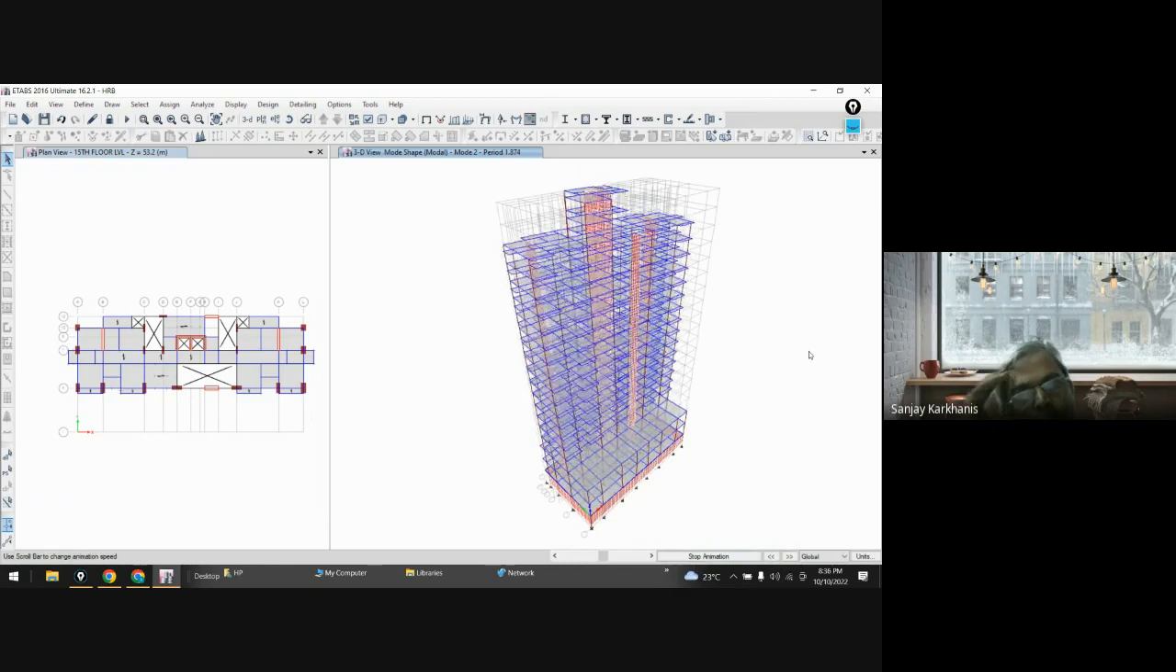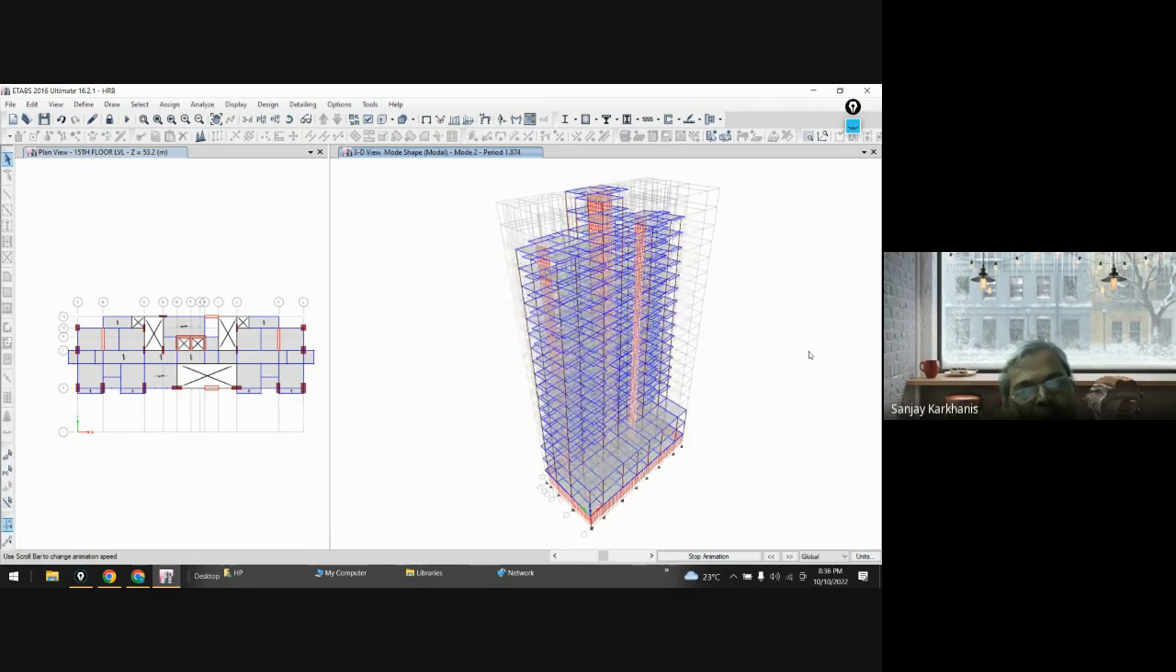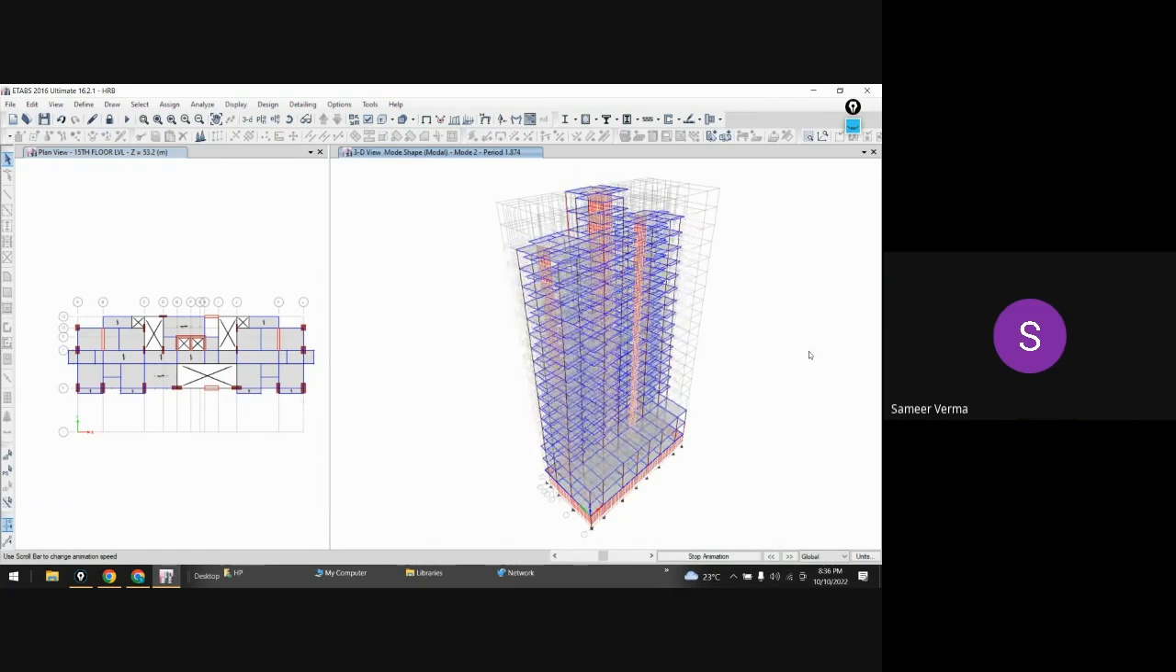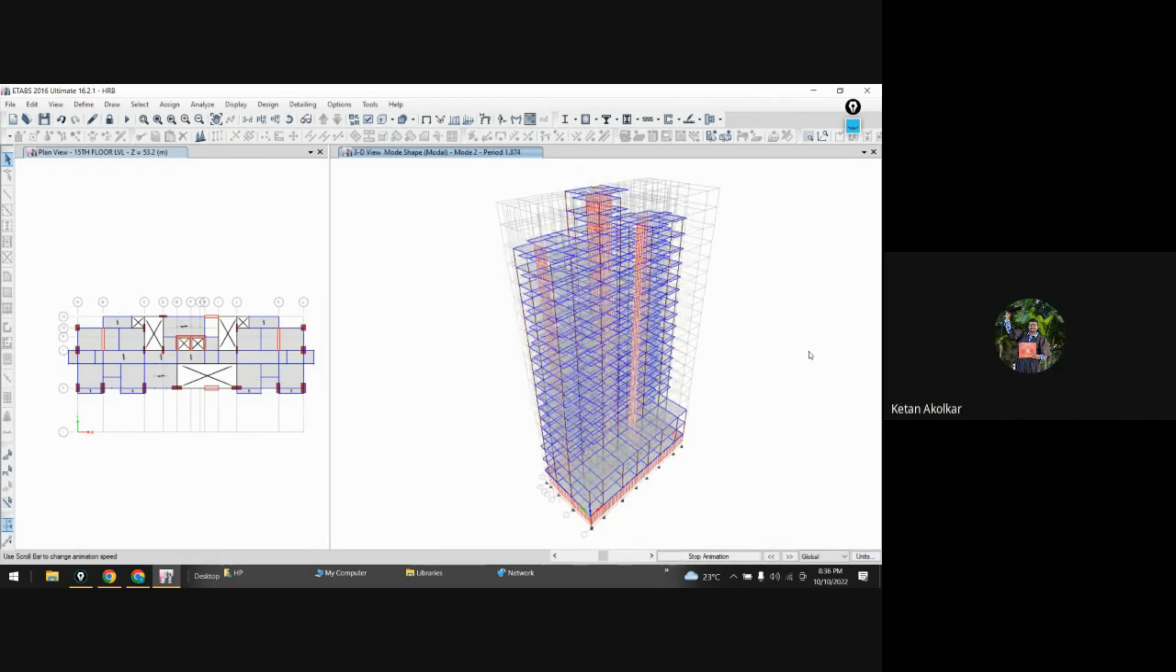Now, if the building will rotate about Z axis in second mode with 53.25, something like that, percent of mass or seismic mass, who will be under stress? Columns, walls, or slabs and beams? Who will be under stress? Beams and slabs. Why? Or who is getting twisted? Columns, the vertical members?